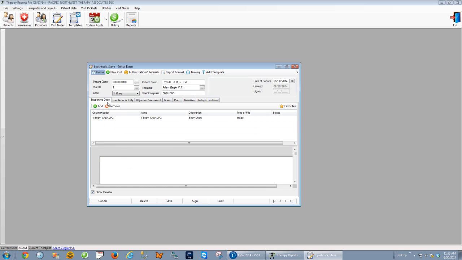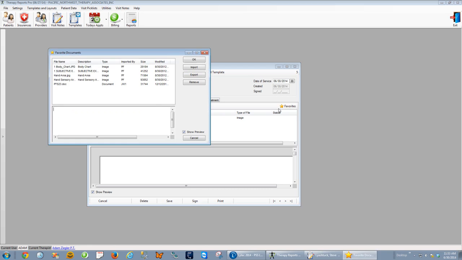The first tab is our Supporting Documents tab. This tab allows you to add any Word documents, images, or portable document files to the patient's chart. I can choose to add a specific scanned or created document, or image using the green Add button in the upper left-hand corner. I can also use the Favorites button to bring up any documents that I use on a regular basis. For example, I have a body chart here that I can add to the patient's chart immediately.